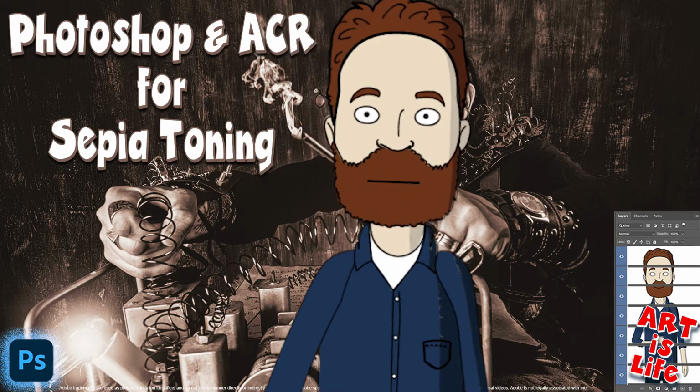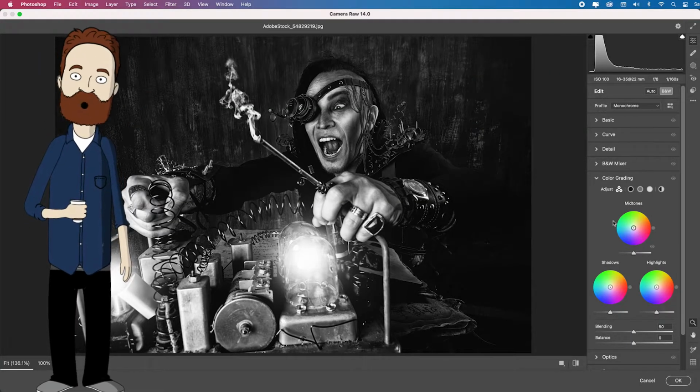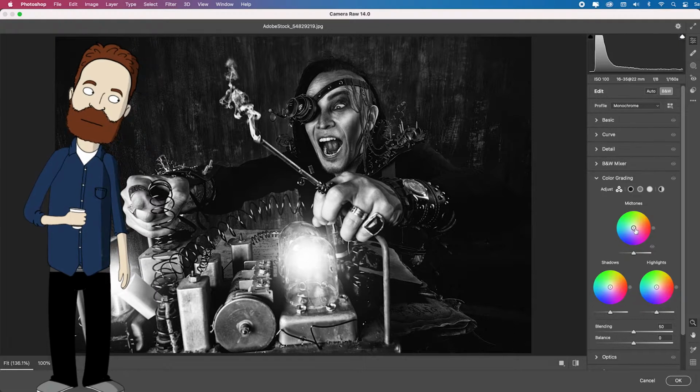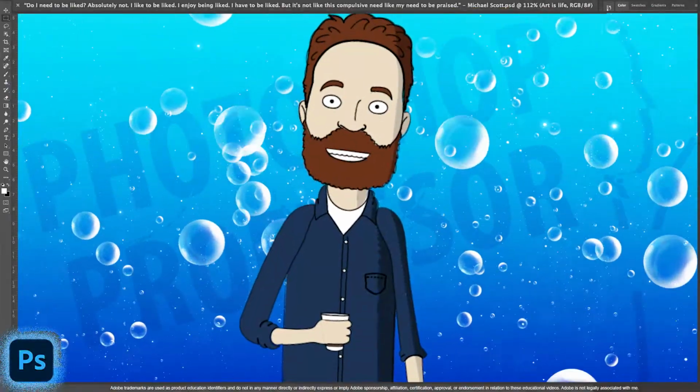And then lastly, I'm going to show you how you can create a sepia tint inside of Adobe Camera Raw with the new presets and also with the custom color grading options that we have. This is gonna be an amazing video.